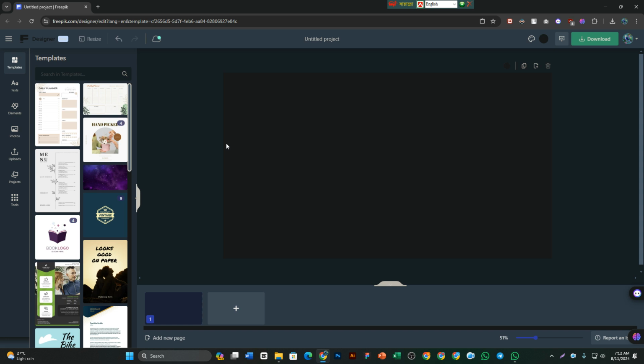First of all, you can see this is the landscape mode. This is called artboard or canvas. So if you want to change this landscape mode to portrait, then you can easily do it. So what can you do? First of all, you need to click here the resize.